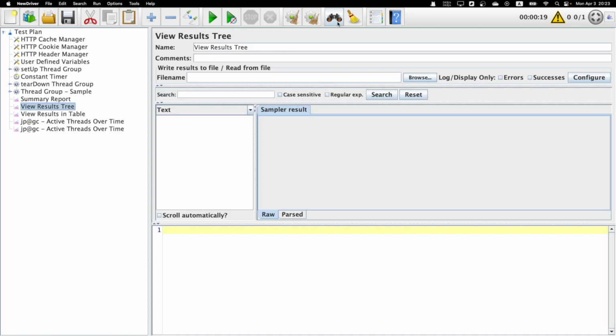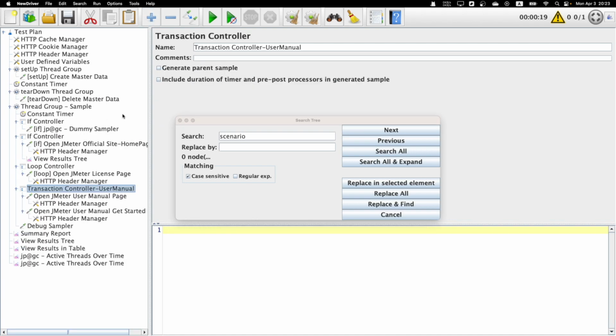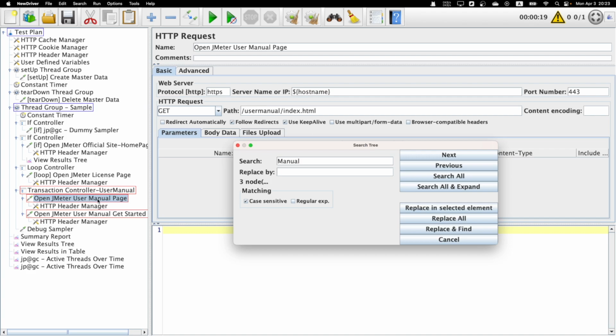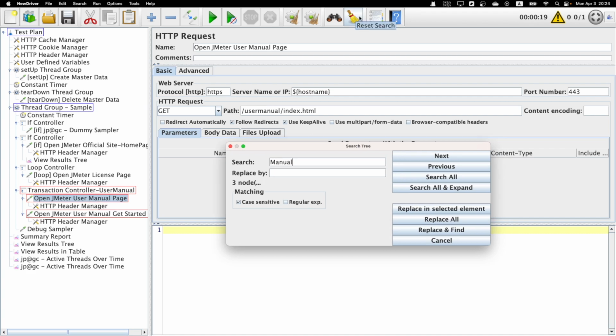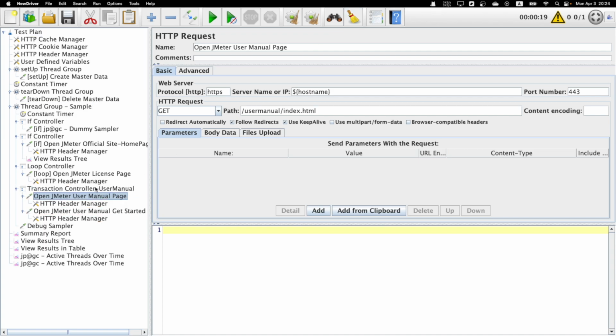Okay, this one is search. We can search for some keyword like scenario. Sorry, we don't have this keyword. Okay, we just expand all. Then we can search for some keyword like menu. We get the elements highlighted with the keyword. This one is reset search. When we click it, the highlight will be cleared.